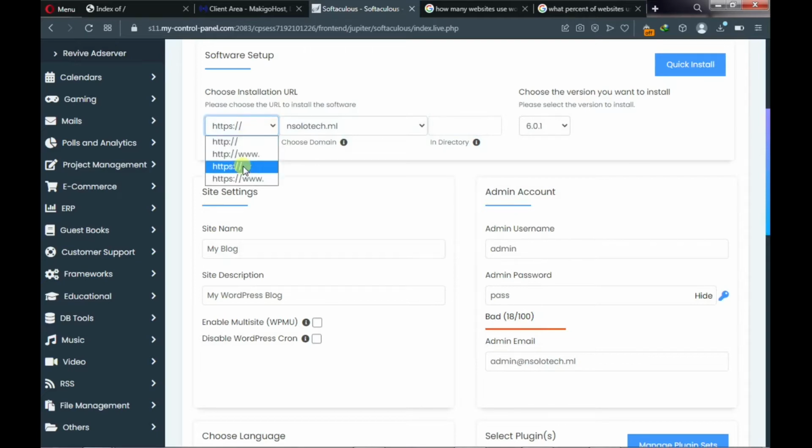and make sure it is HTTPS. If you want, you can also choose HTTPS / www. You can choose this, you can also choose this, but I will not recommend the HTTP without the S. So this one. Now your site name, enter your website name here.